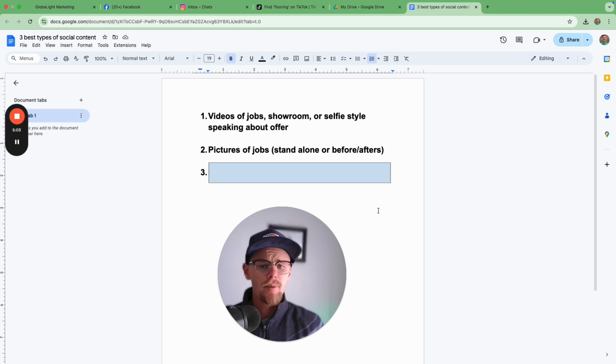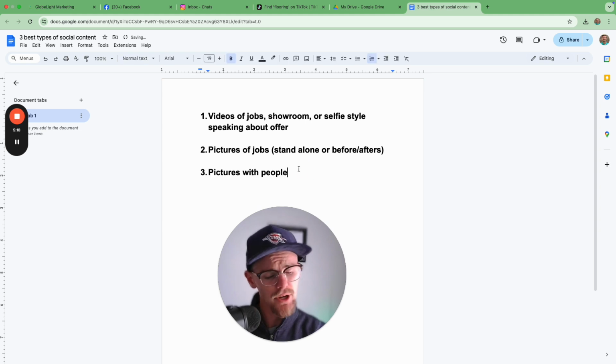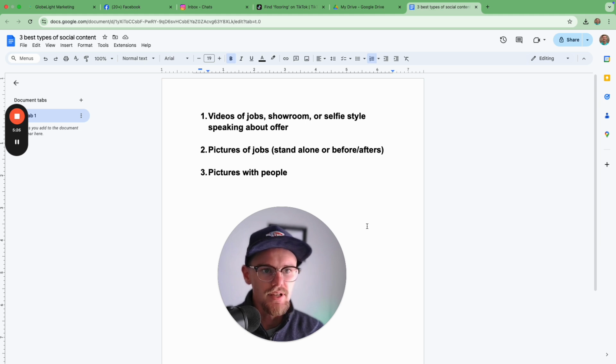So you can make it a habit to post those videos or those pictures every time you do a new job. Just make sure your crew takes those pictures, or yourself, or your manager, whatever your process is. Those work really well. And lastly, pictures with people. These are so good. This is what connects people to a business. It's not the business, it's the people. That's what people want to see, especially on social content and on social ads.